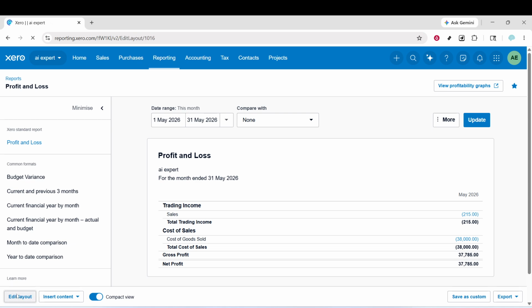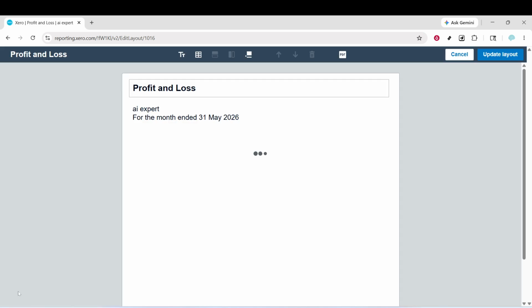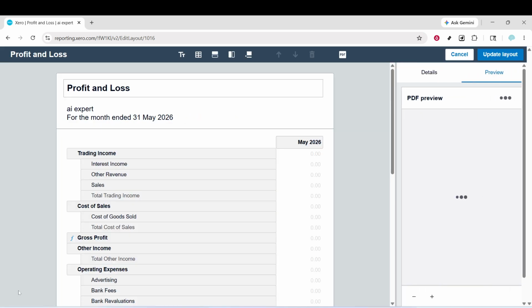Once the report opens, look for the Edit Layout option. This lets you customize what appears in the report and how it's presented. Click Edit Layout to switch into editing mode.